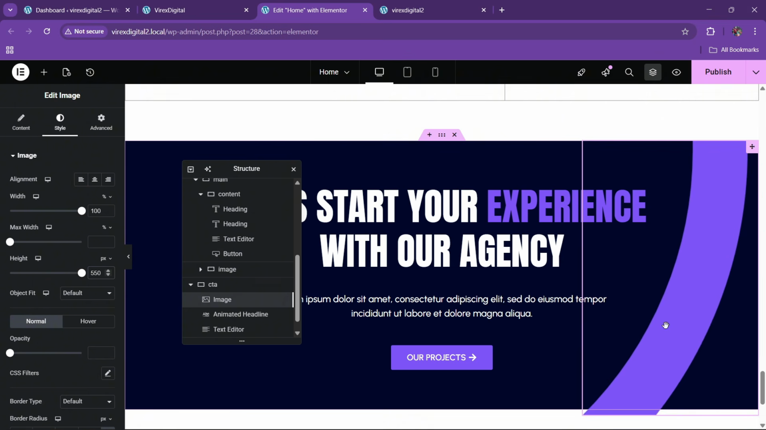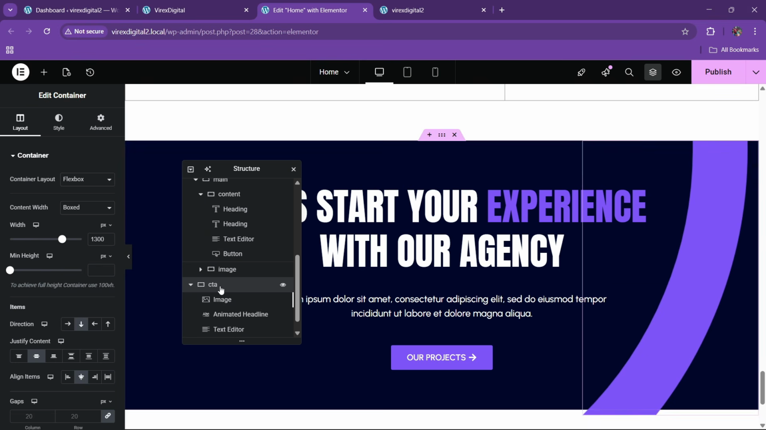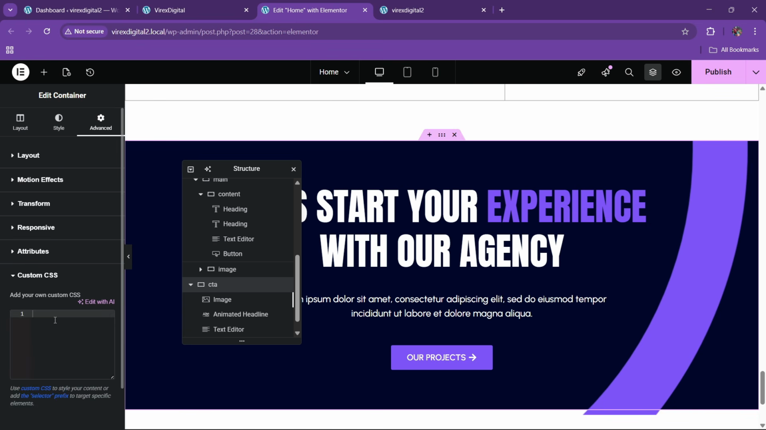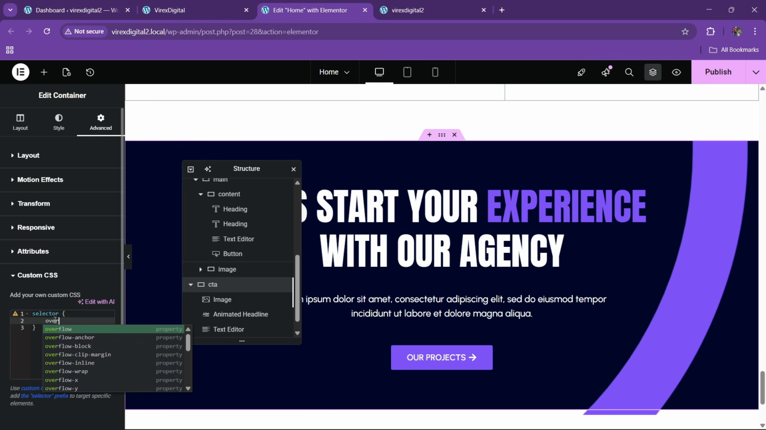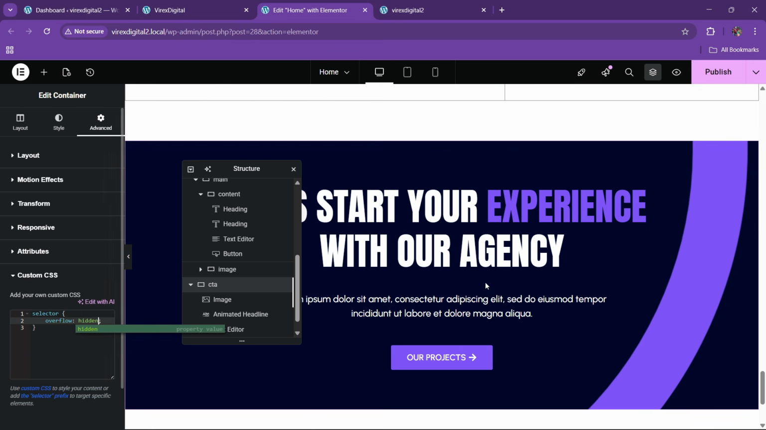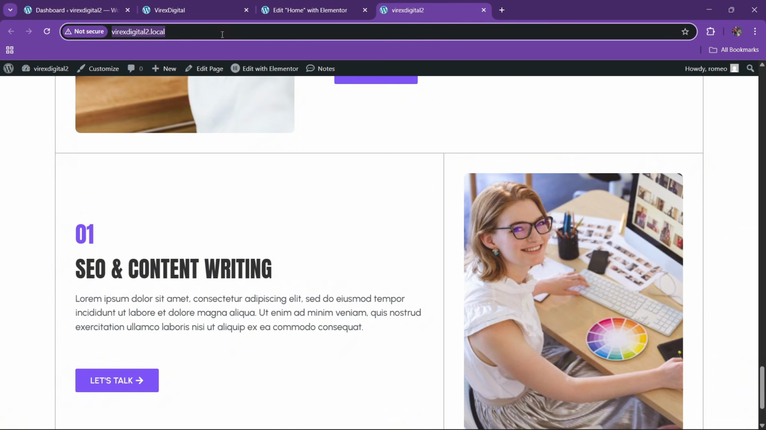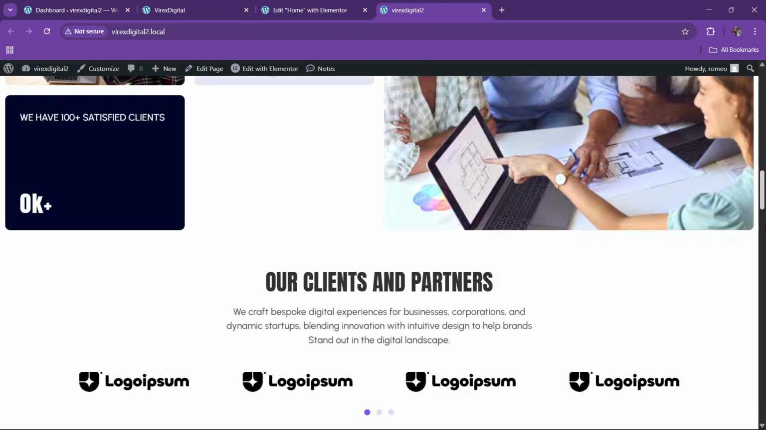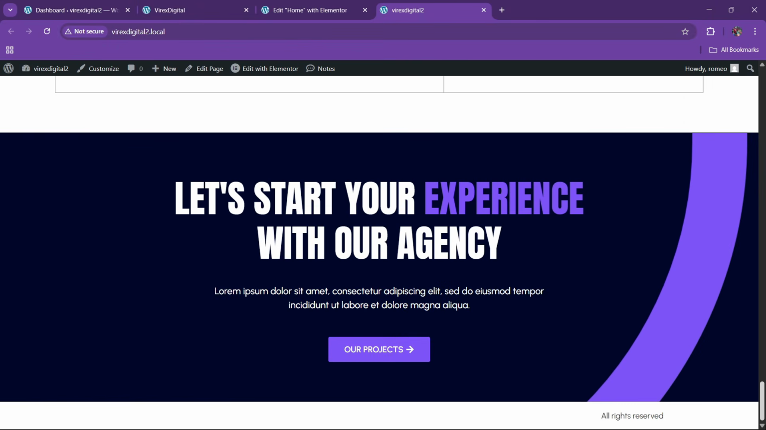We can just make this, and you can just go to the CTA, go to advanced, and here you can go to the custom CSS, and then you can just choose the selector and make this overflow hidden. So the overflow values will be hidden like this. Okay, I'll just save the changes. Then after that, let's try to refresh it again and let's see. And after that, you can see when I go below, this is looking good.